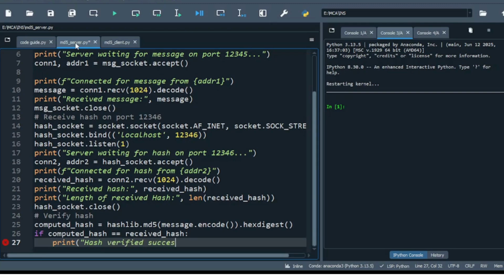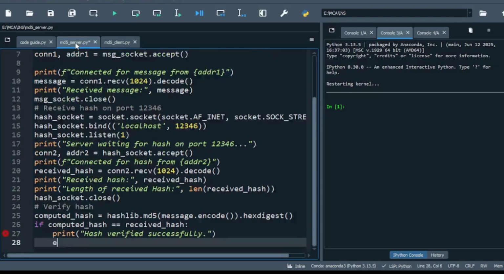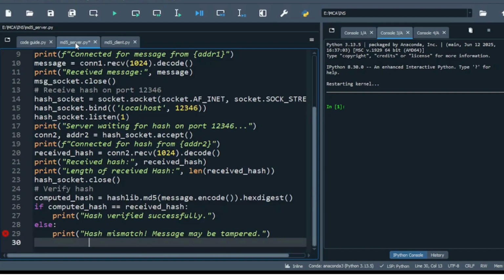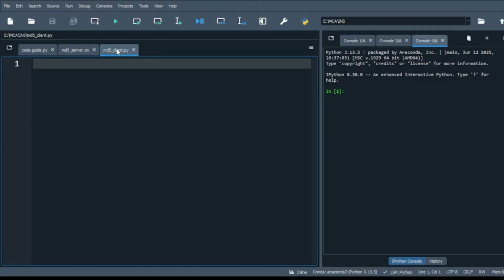Now to verify the message, we have to check if the computed hash matches the received hash. If it does, the message is considered valid. Otherwise, it might have been altered during the transmission. So in this way, we can implement the server side program for the MD5 hash algorithm. So now we start the client side coding for the MD5 algorithm.